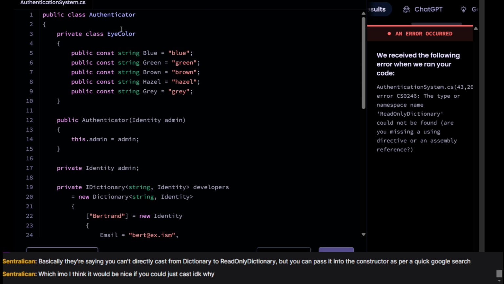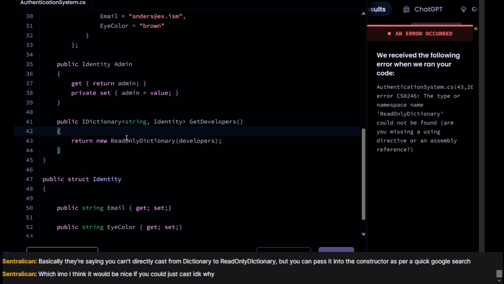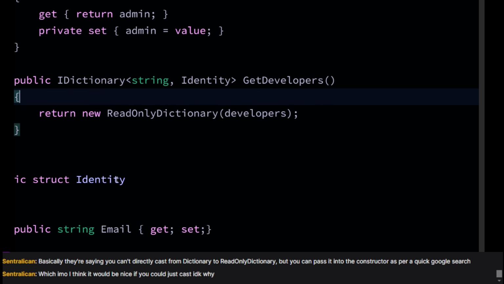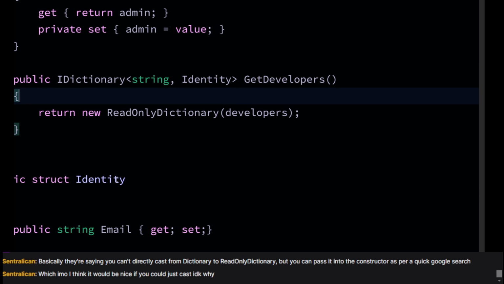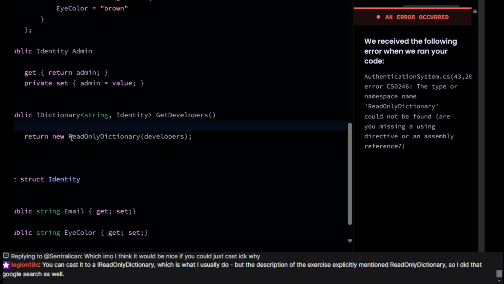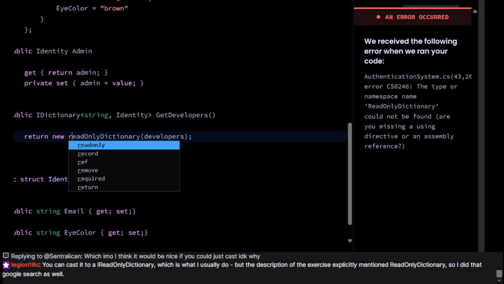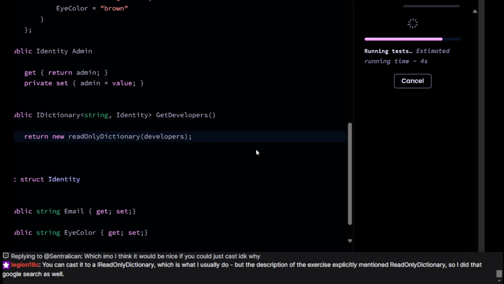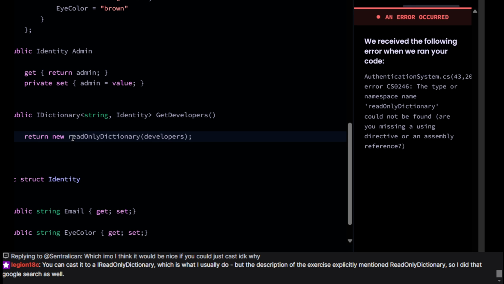No, I realize now that okay. So here I was thinking it was just gonna solve. I think this should be cast to capitalized or a read-only something, which is what they usually do. But the description of the exercise explicitly mentioned read-only dictionary, so we did that Google search as well. I think it should be.